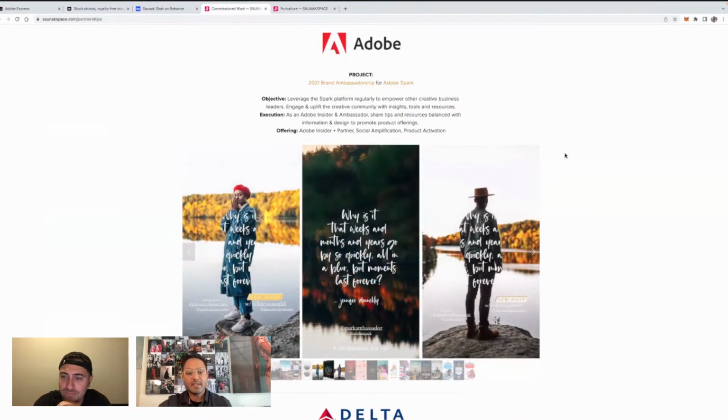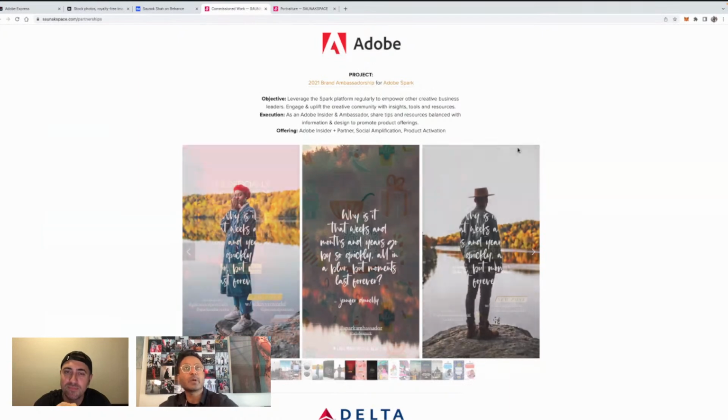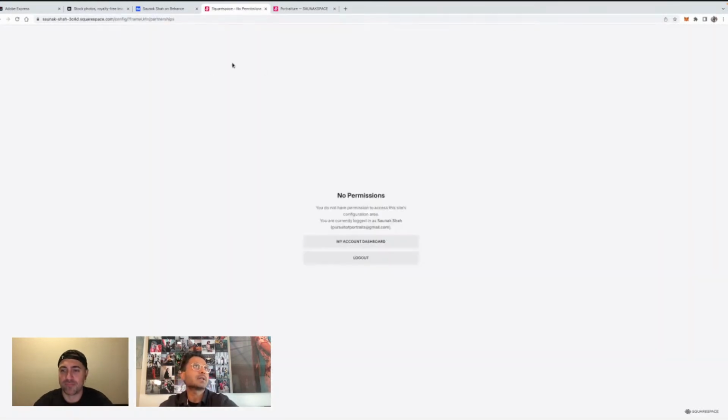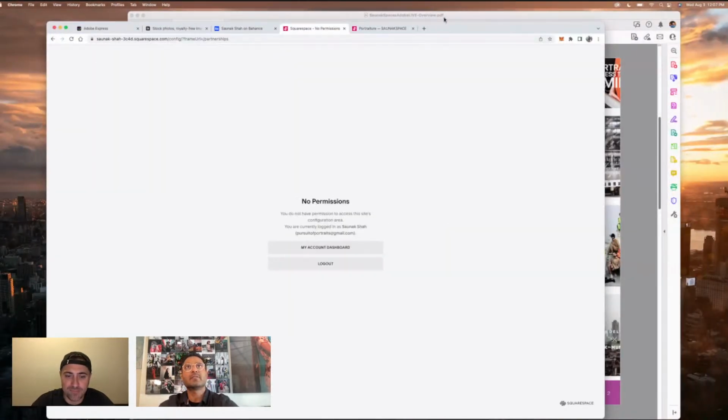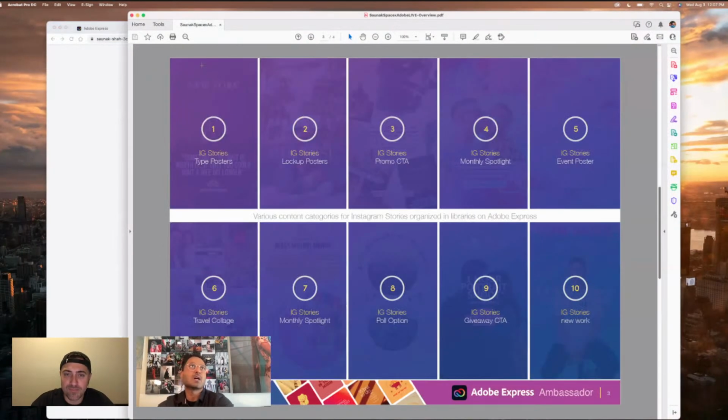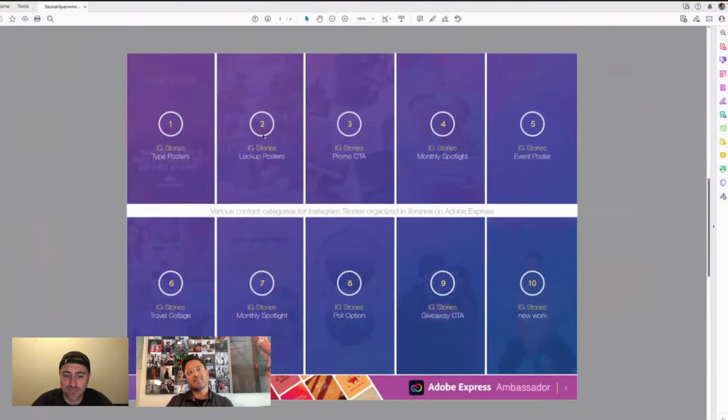Of course, let me share quickly a content piece that I created here, which will basically give you all an idea of some of the buckets that I'm thinking of when I'm creating stories. I think this is super important.